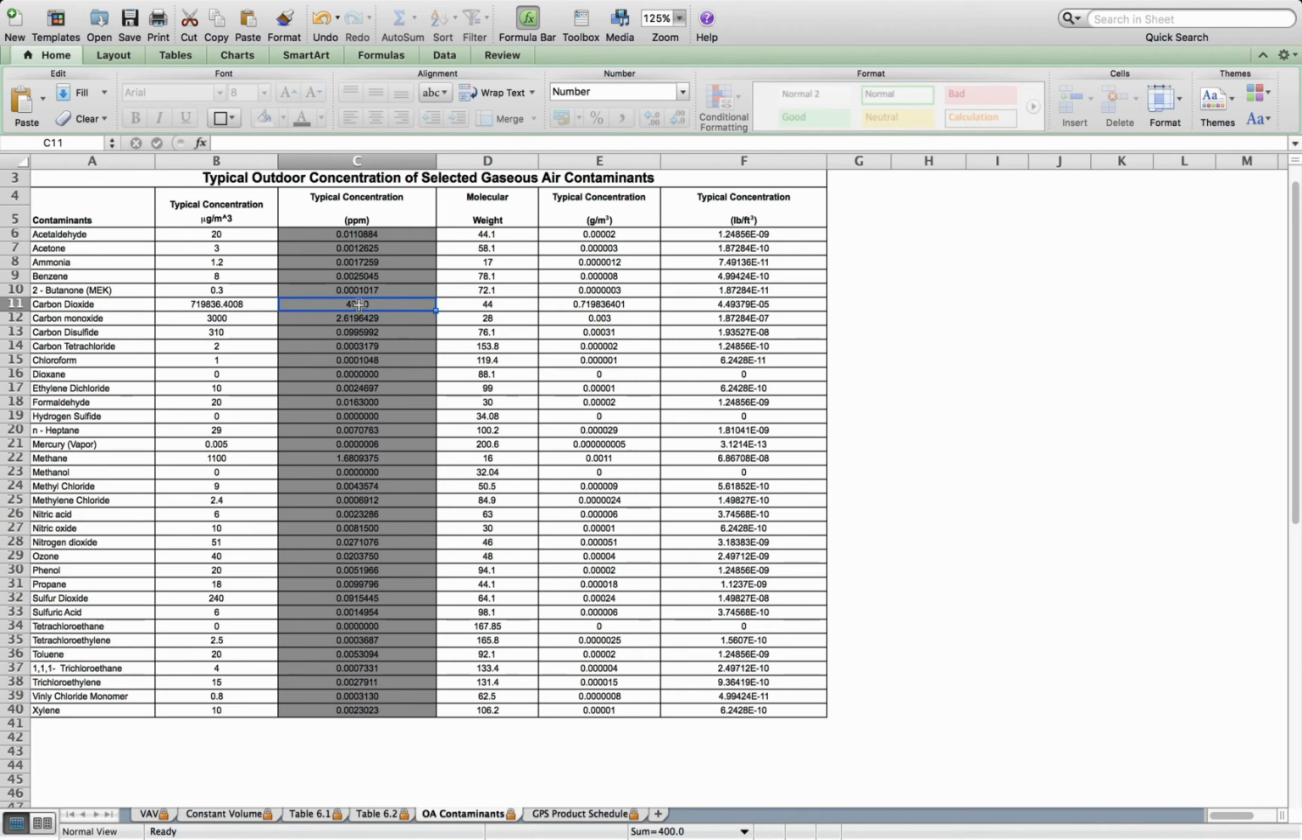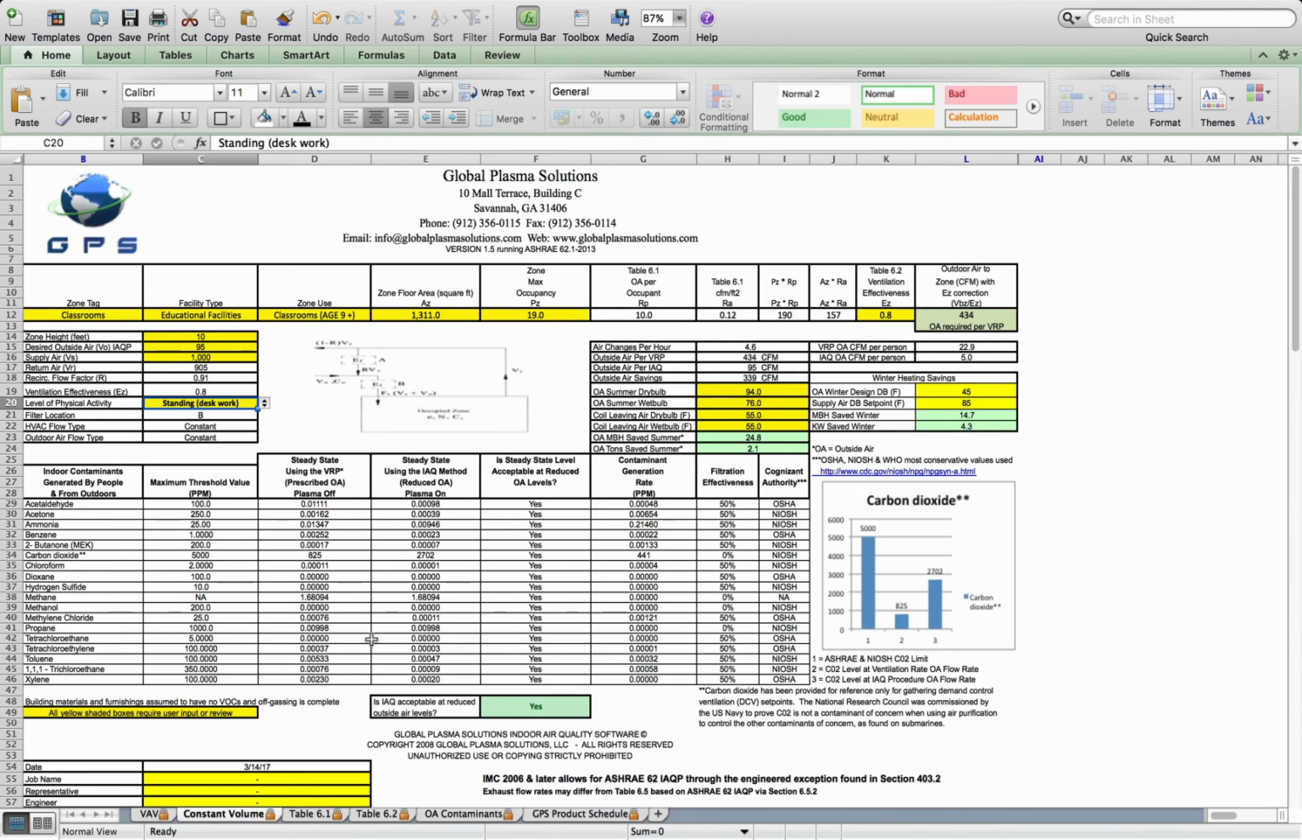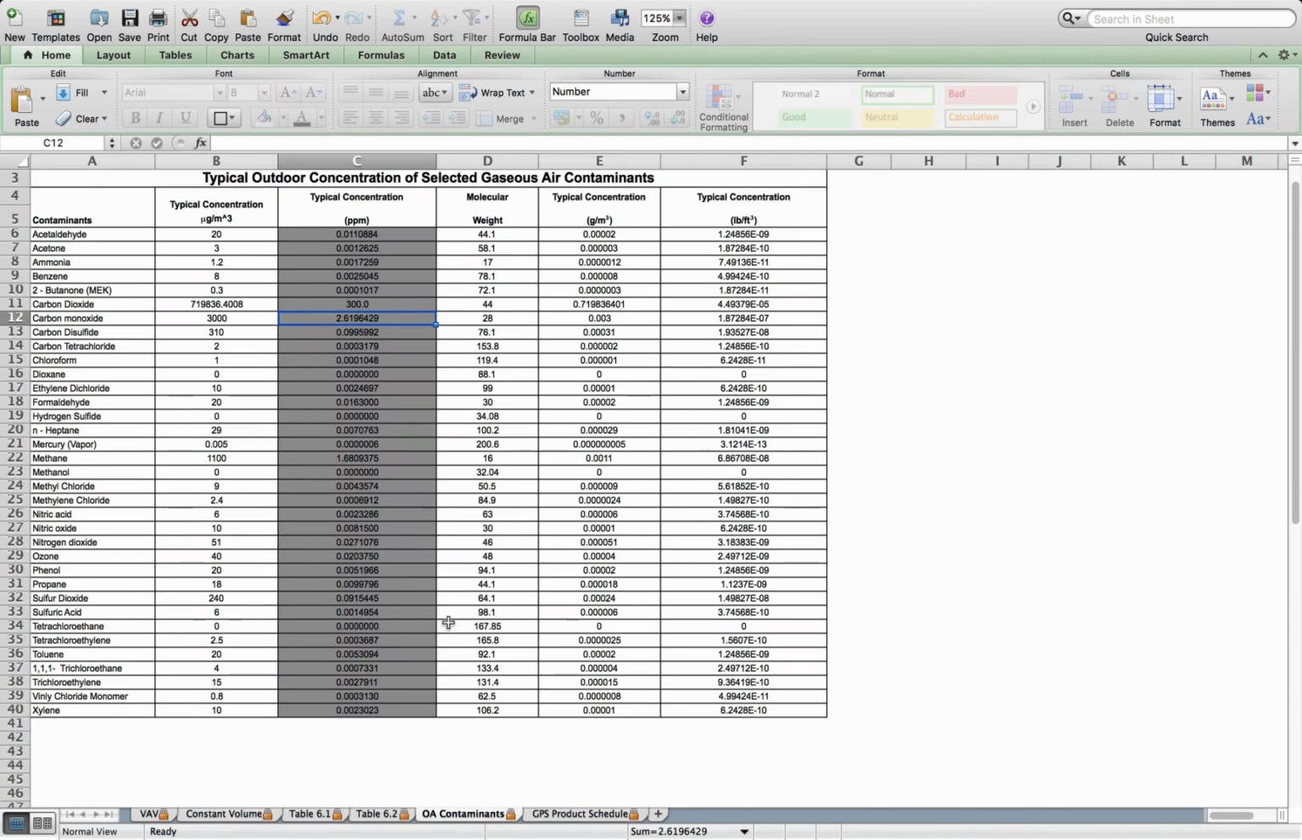So here I have CO2, it's 400 parts per million, but let's say in your locality it's 300 parts per million. Well, that will now update all of those mass balance equations over on this tab, so you want to make sure that everything still checks out. So it's best when you're using this indoor air quality software that you go ahead and fill in the outside air contaminants tab before you start looking at the variable air volume and the constant volume tab.